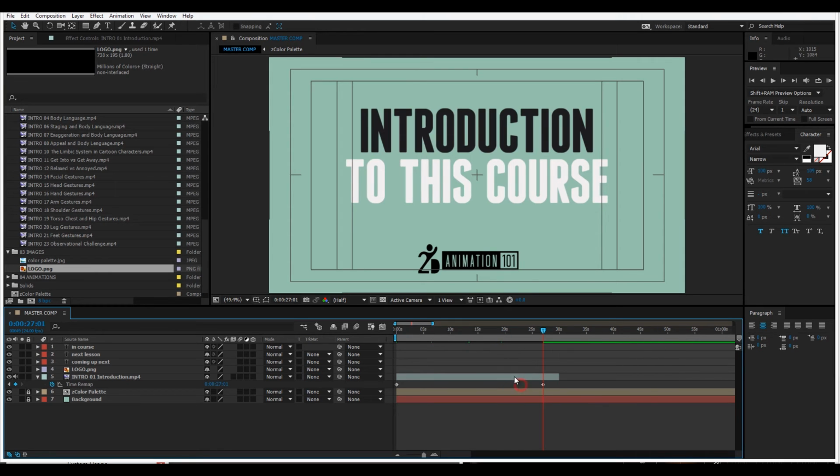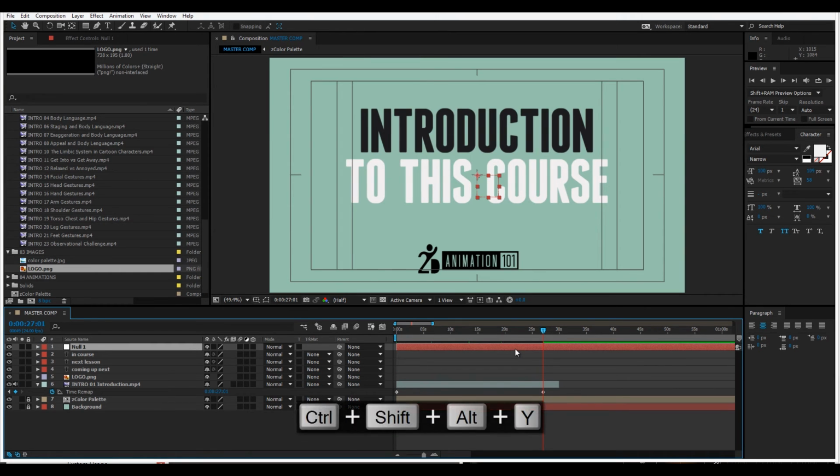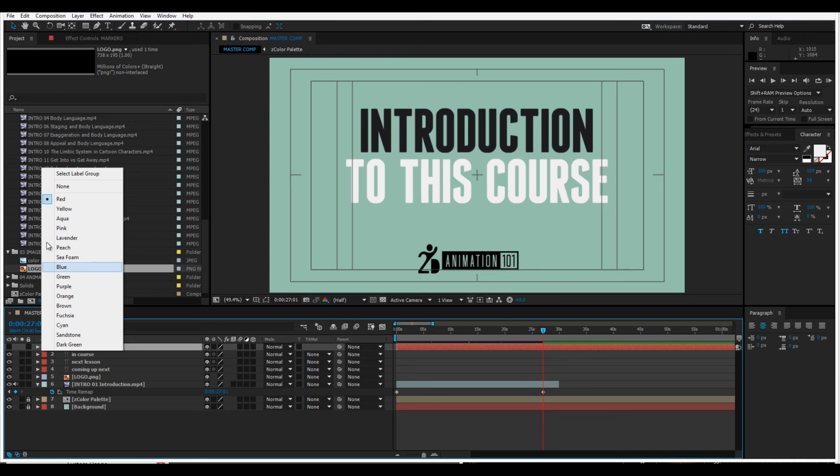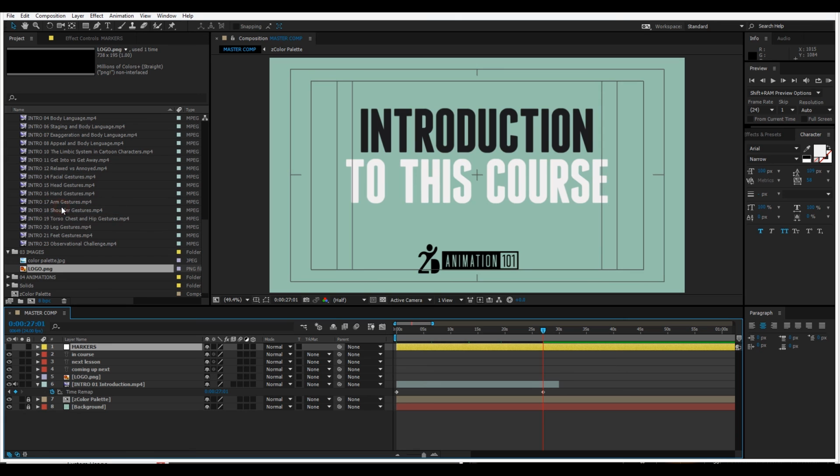For that, I press Ctrl-Alt-Shift-Y, or Command-Option-Shift-Y, to create a null object. Then I make it invisible in the composition panel by pressing the visibility switch to the left of the layer name in the timeline. Now, I will rename this layer as markers and change the color to yellow by clicking on the color to the left of the layer name in the tags column. Now, the markers layer looks yellow in the timeline, you see?